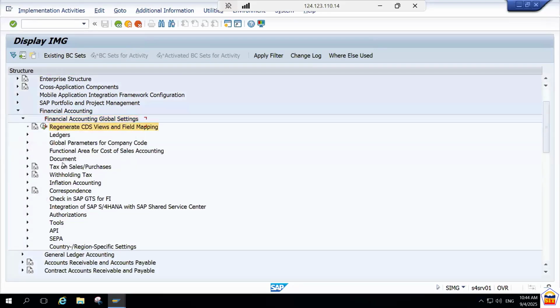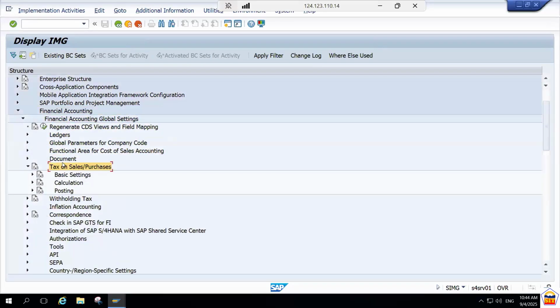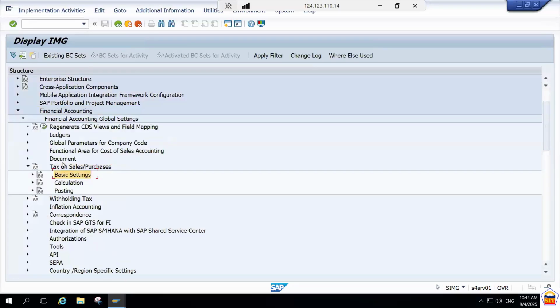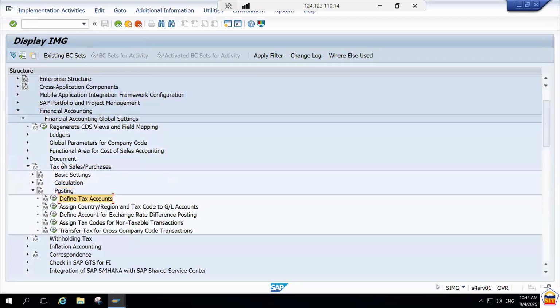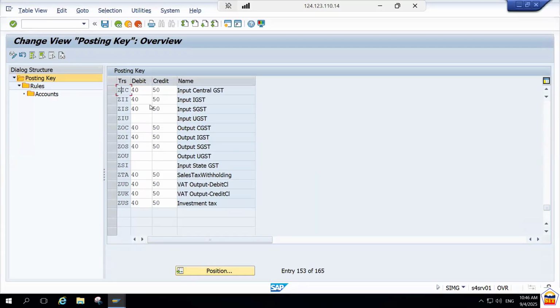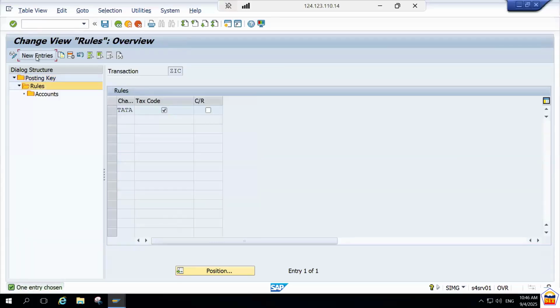We need to go to step 7, assign the GL for the input and output tax posting. The transaction code is OB40. We can also follow the path. We go to Posting, and under Posting we have the option called Define Tax Accounts. We can click on this. Then we go to the transaction ZIC, select it. It is the input central GST. Then we go to the rule, double click on this, and we can add the chart of accounts.